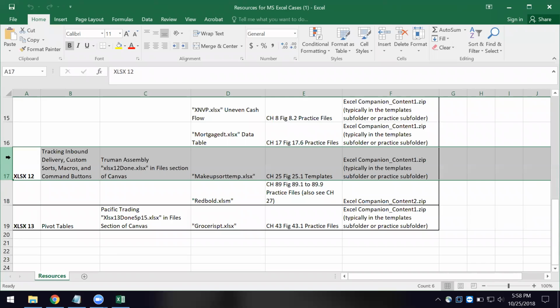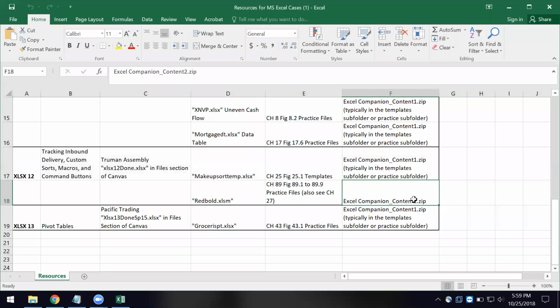You remember there are two companion contents, and then we'll look at Red Bold, which is from Chapter 89, and that's Figure 89.1 to 8. And there they build a macro, and that's in the practice files. And there's also some stuff in Chapter 27, but then we'll be using the file out of the Excel Companion. So we're going to look at that, okay? And we'll take a little bit of time to do it.